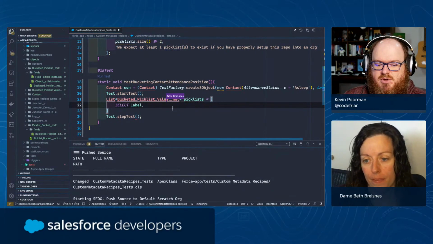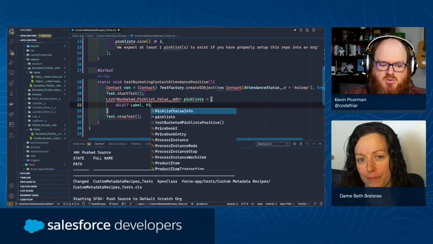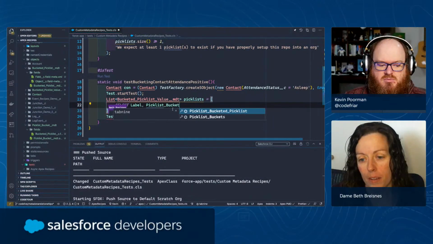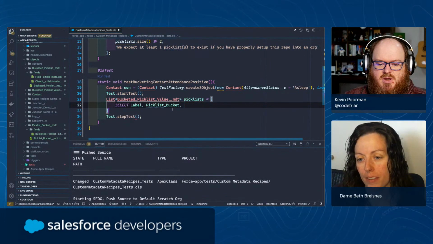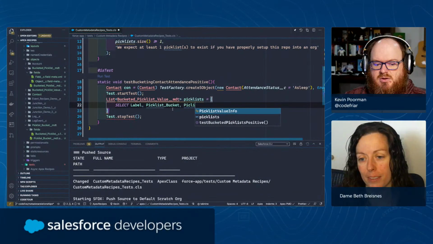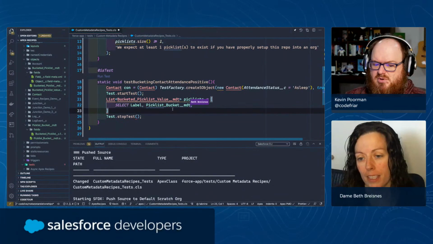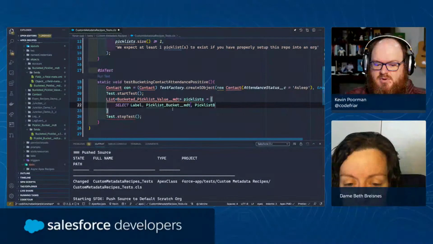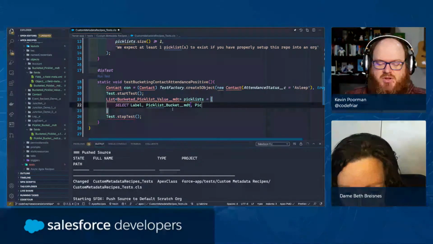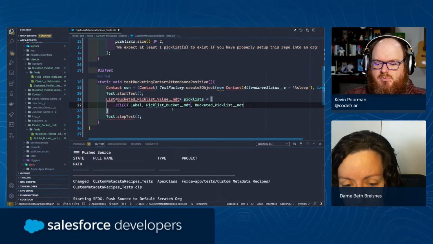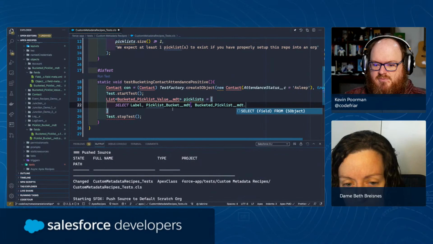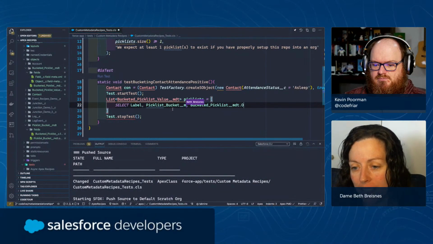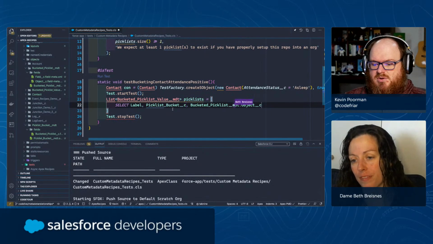And so our middle one is going to be pick list bucket. Yep, that's what we called it. And we want MDT. Pick double underscore MDT for the field? Okay. Or is it underscore C? Hang on, let me check. While you do that, I'm going to do pick list, bucketed pick list, MDT dot field or object. And bucket pick list dot, is it underscore C dot field.